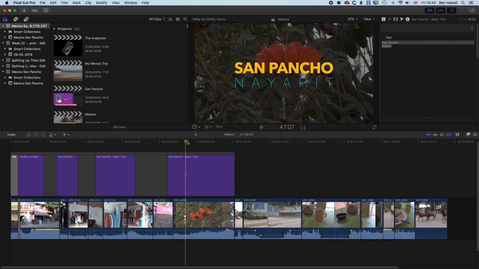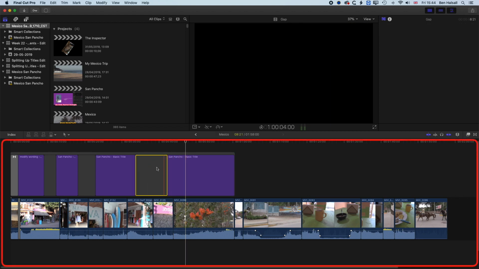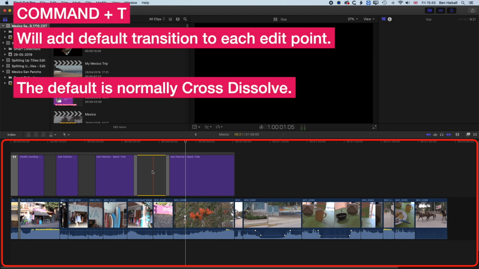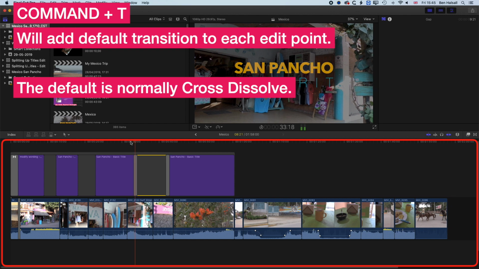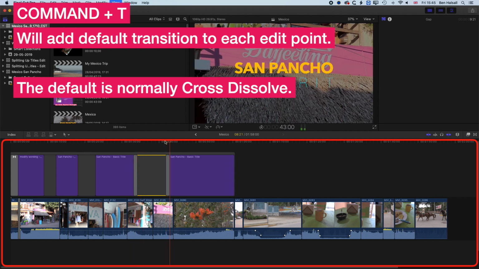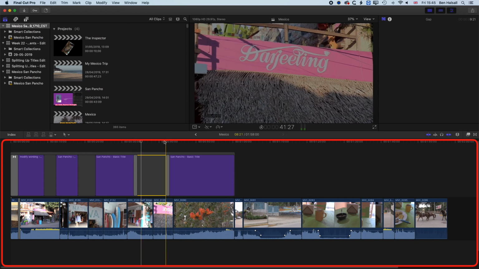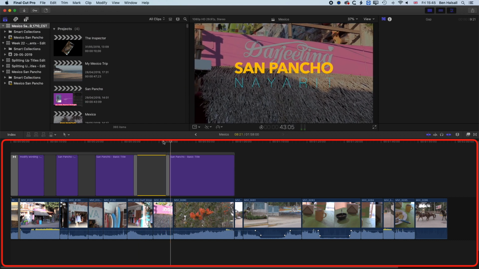And one last thing we can do here, once we've added these spaces between our clips, is add some transitions. If we click on either the clip or on the slug between these two clips, we can use the shortcut Command and T to add the default transition there. That will mean there's a nice fade out of the title, and then at the next edit point, a nice fade in of the title between those two edit points.